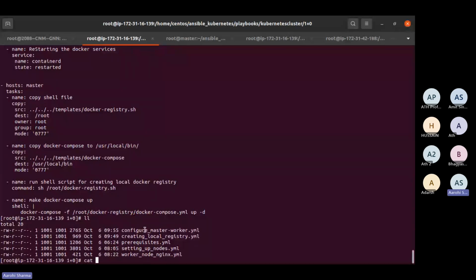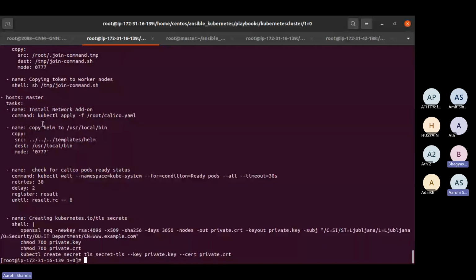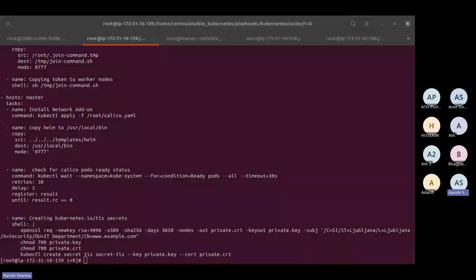So when I'm talking about the configure master worker.yaml file, this playbook focuses on setting up the Kubernetes cluster on the master node. When we are setting up the Kubernetes cluster, we need a kubeadm command to join the master or control node with the kube proxy or the kubelet, you can say, to the cluster, and performing the additional configuration setups for the master node.